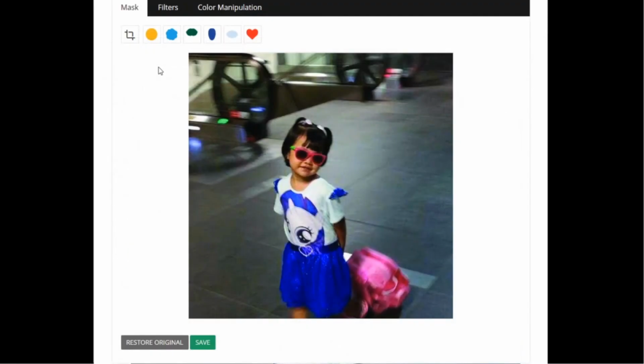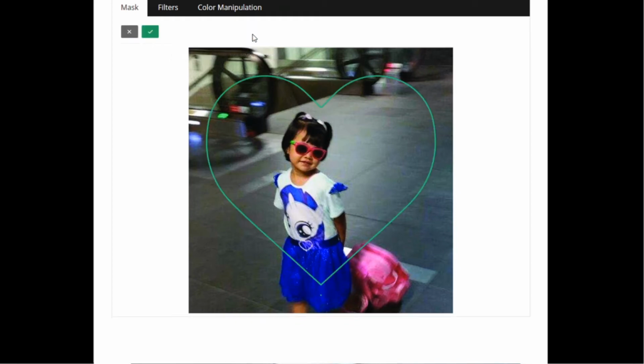Next is the advanced editing. This is a useful tool where you can edit your image. There are 3 tabs to choose from: mask, filter, and color manipulation. I am going to show you how to apply a border shape to your image by clicking mask here. We have provided a few custom masks for you to use. I use this heart shape.